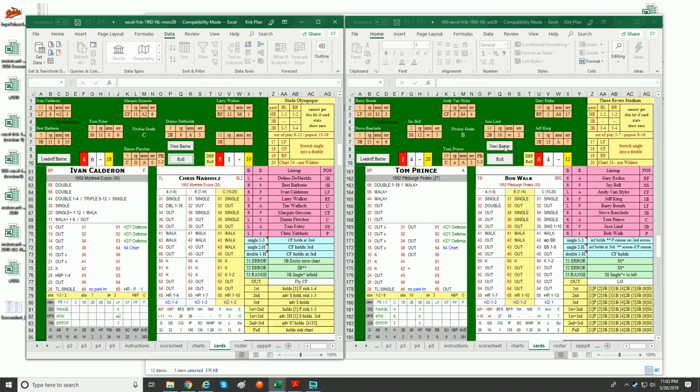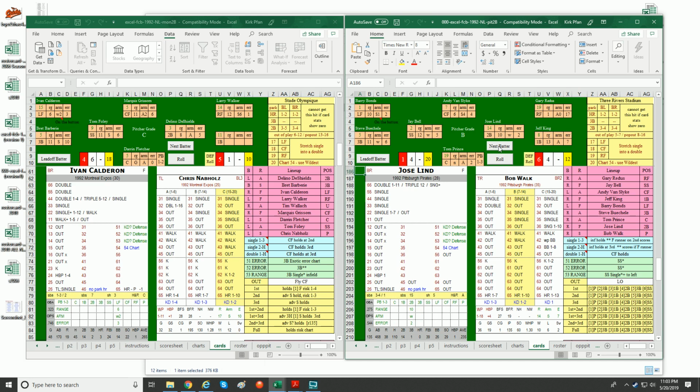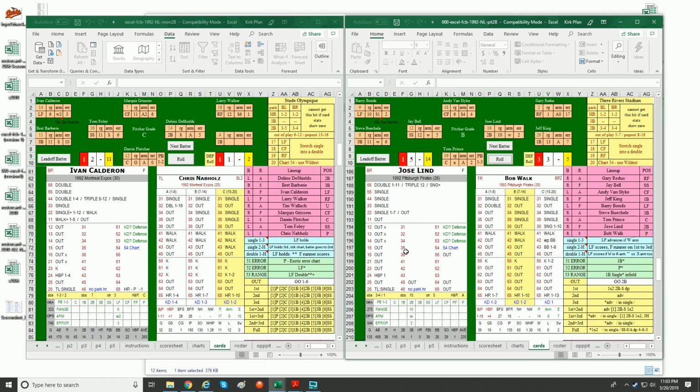Jose Lind, next batter. Roll it. 15 out. Ground ball to seconds. Ground out to seconds. All right, next batter, the pitcher, Bob Walk. 4-2 out. Ground out to the catcher, it looks like. Ground out to the catcher. All right, 2 away. Back to the top of the lineup.